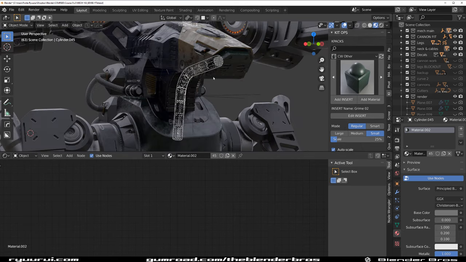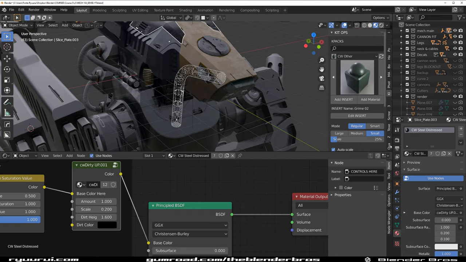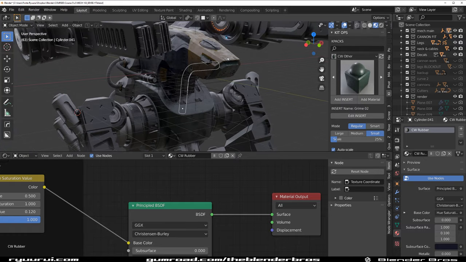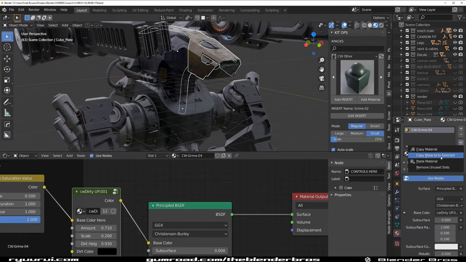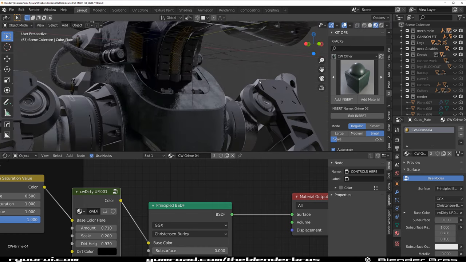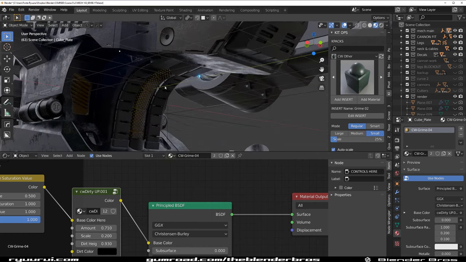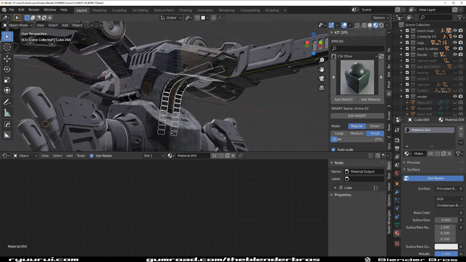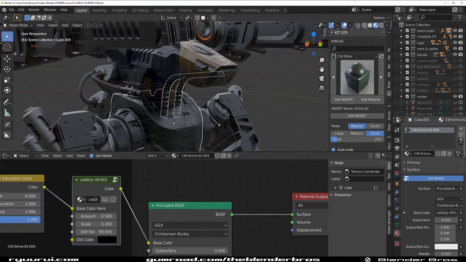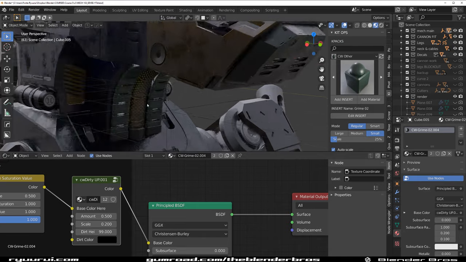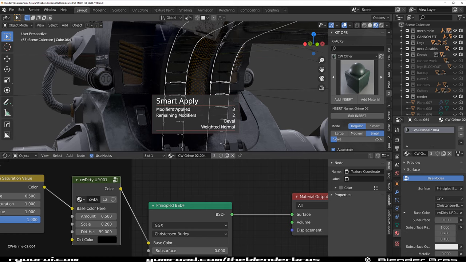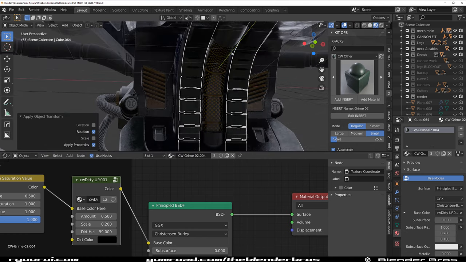And this one could be that steel, right? The one in the middle could be actually yellow, because why not? How this will look? I'm not sure. We'll think about it later. This one could be the same as this. No big problem. We're going to have to apply the modifiers here too, so smart apply and probably apply rotation so it goes from bottom to top.